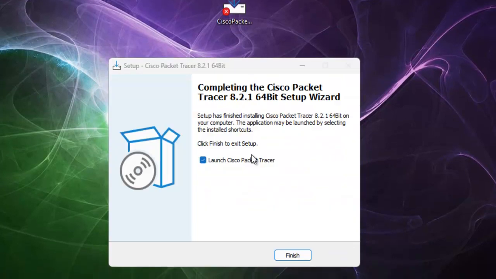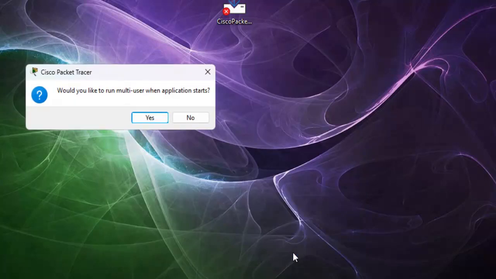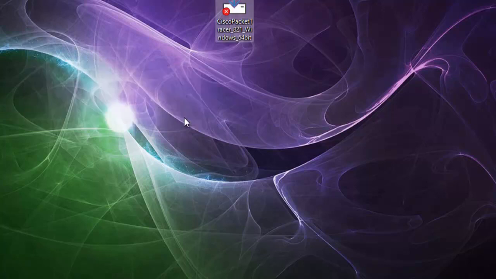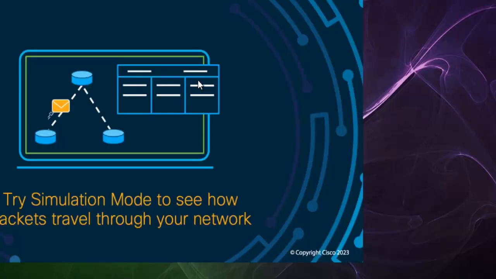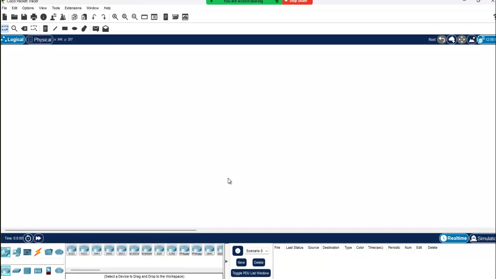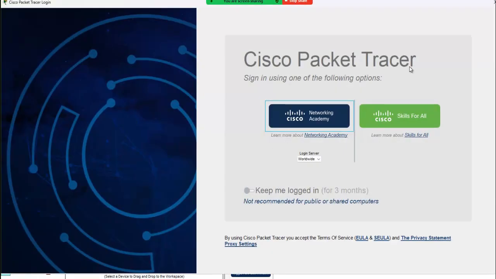See, it got completed, right? So I have to finish here. It's asking me, would you like to run multi-user when the application starts? I would say no, I don't want multi-user, I'm single user only. So I simply said no, not an issue. So see, this is my Cisco Packet Tracer, my simulation. Clear?